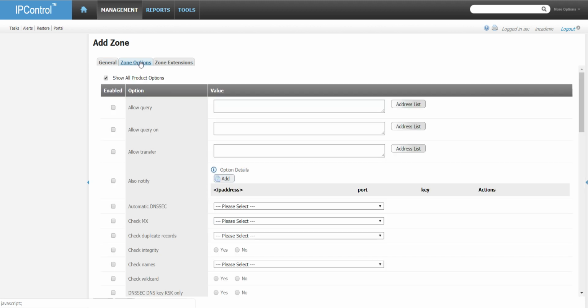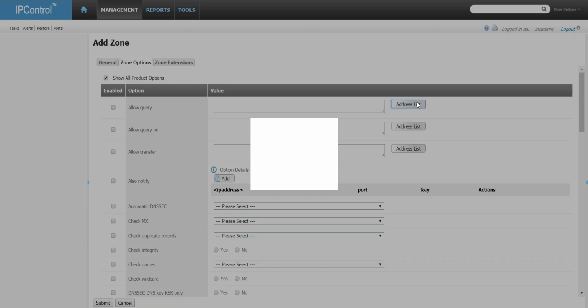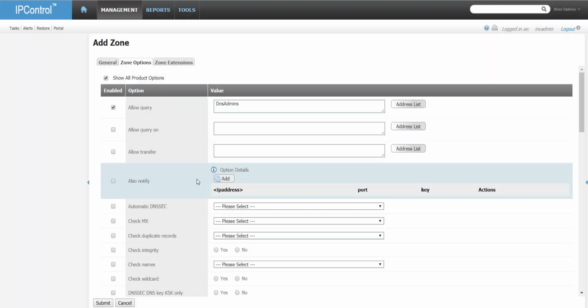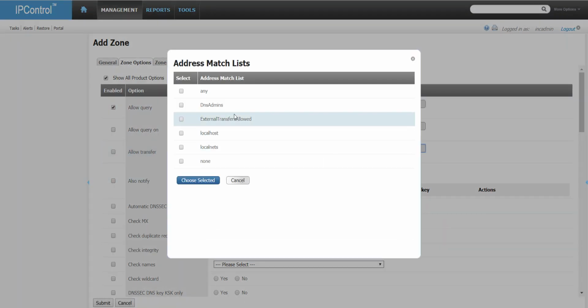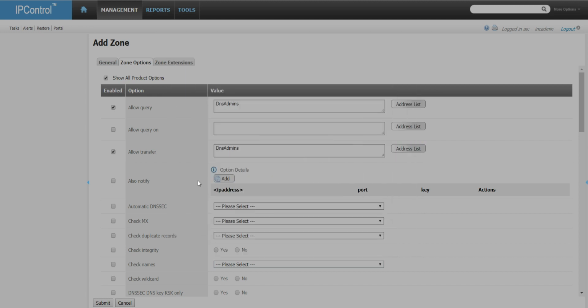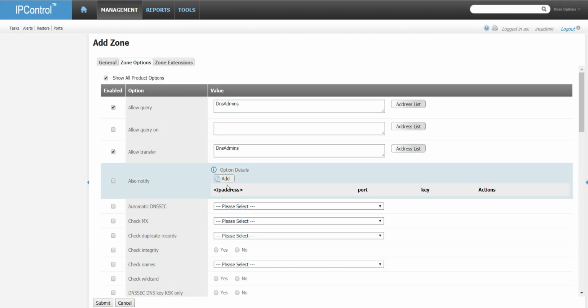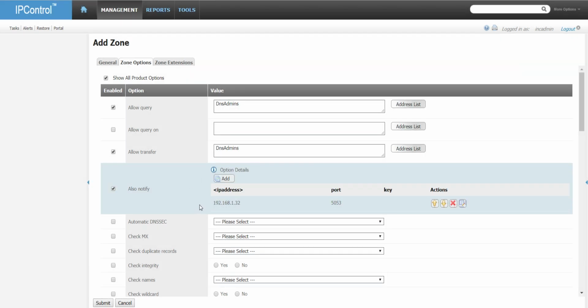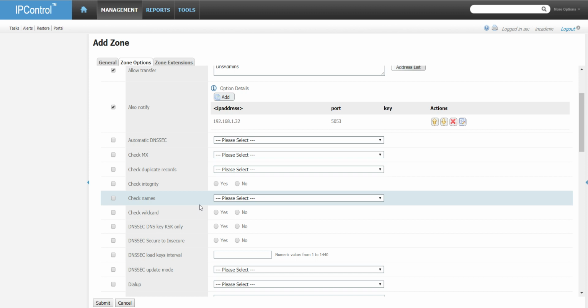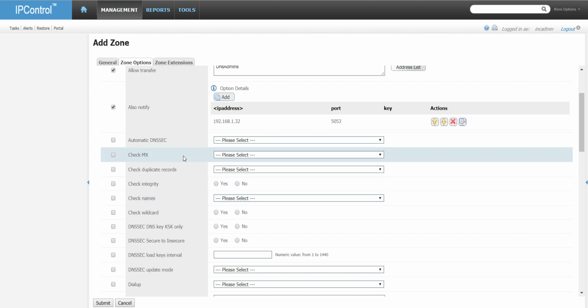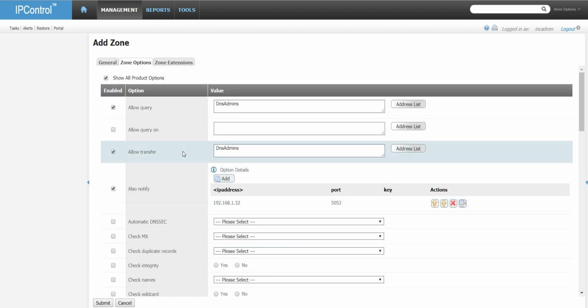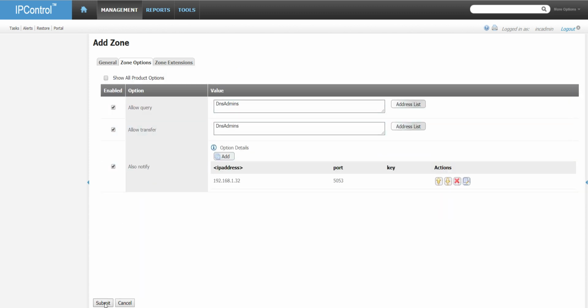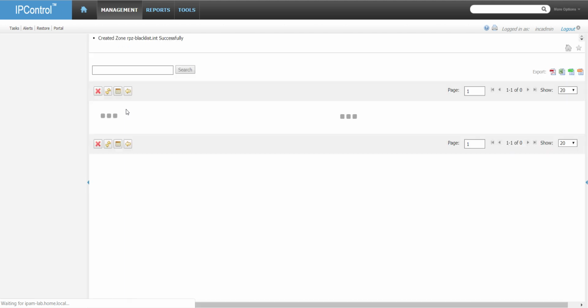And in the zone options, we really don't want anybody to be able to query, but I am going to specify that DNS admins can query this, and that I do want the DNS admins also to transfer so we can do testing. And we do want to do an also-notify so that if we dynamically update the DNS, it notifies our executive on port 5053. This way we can keep those records in a two-way sync between the DNS and the IPControl database. And we'll go ahead and select these. Those should be the only options we need. And we'll go ahead and submit that.